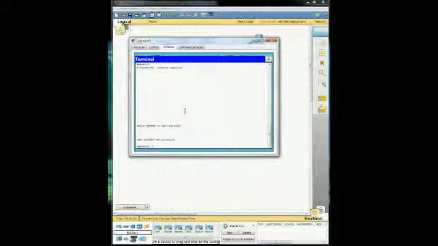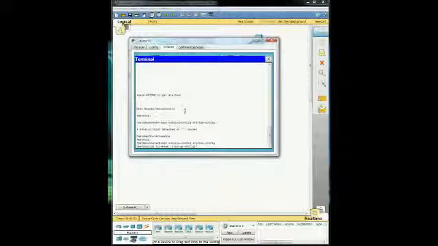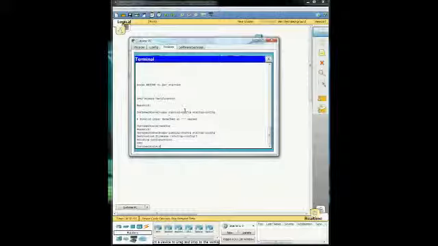So we're into the router. The first thing we need to do is copy running-config startup-config. Oh, I need to get into privileged exec mode first. Sorry about that. Now I can do copy running-config startup-config, and yes, it's asking if we want to save it, so we're going to go ahead and do that. Hit OK.